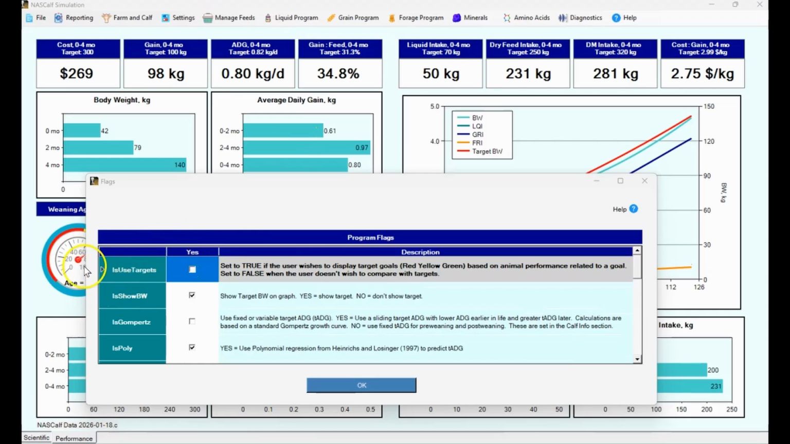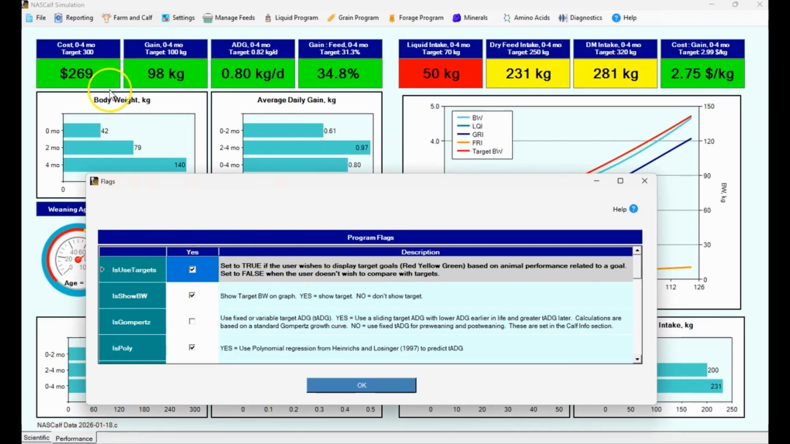The first switch is Use Targets. When this box is checked, NASCAP evaluates performance relative to the targets you've defined. These targets are displayed on the performance screen in the row of summary boxes at the top of the window. When targets are enabled, each box is color-coded. Green indicates the results are within the criterion of the target, yellow indicates it's within a second criterion, and red indicates it is a final criterion away from the target.